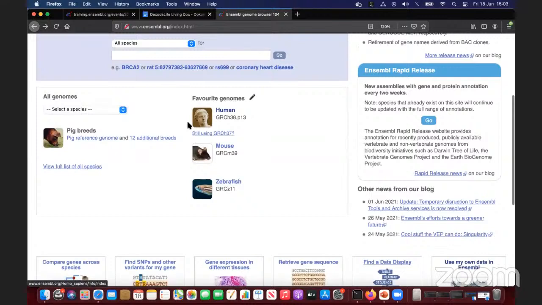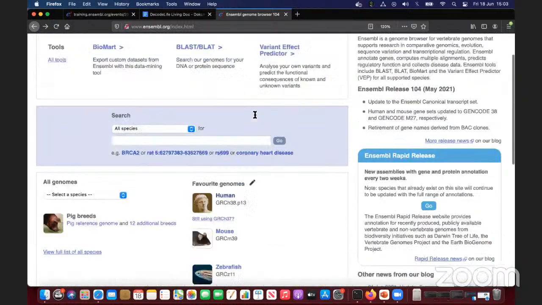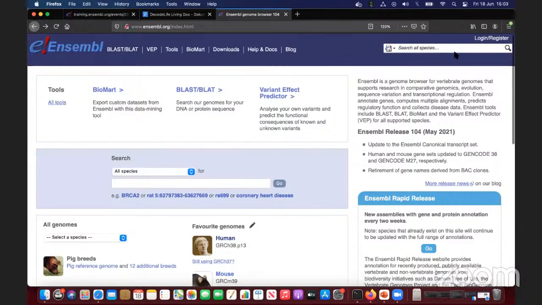We then have the genomes section. So you can navigate to the species homepages from here. And we also have a section for favorite genomes, which includes our popular genomes, such as human, mouse, and zebrafish. There's also a link to the GRCh37 page here. And you can add it to your favorite genomes if you wanted to do so. You'll have to log in to your own Ensembl account here at the top of the page.